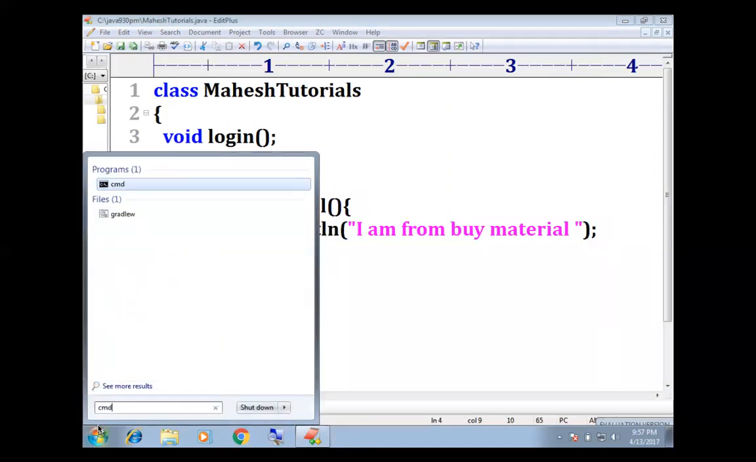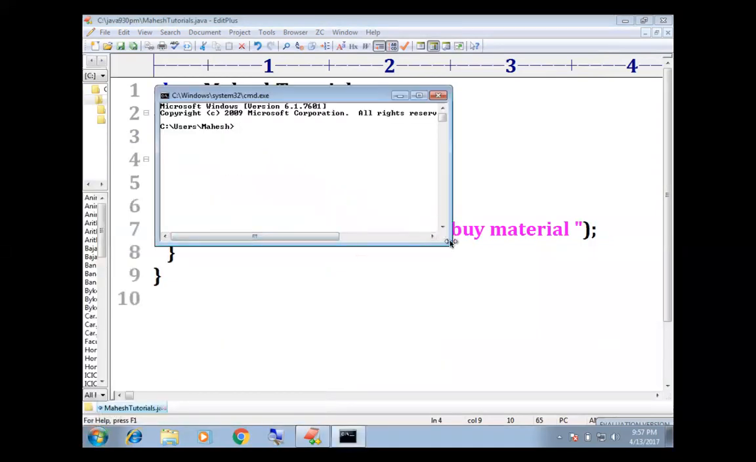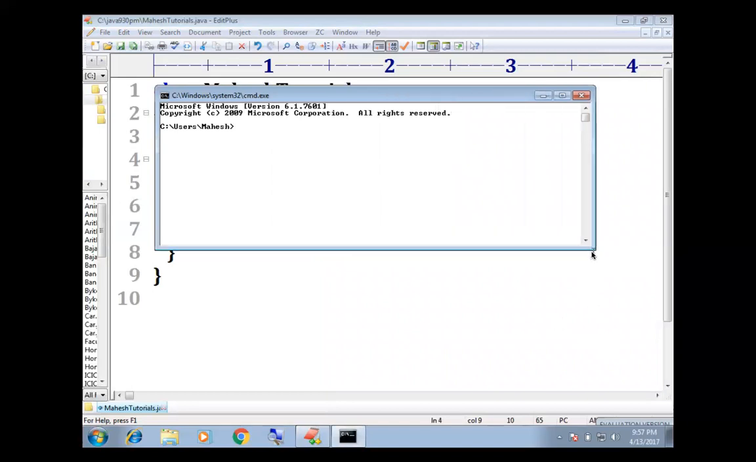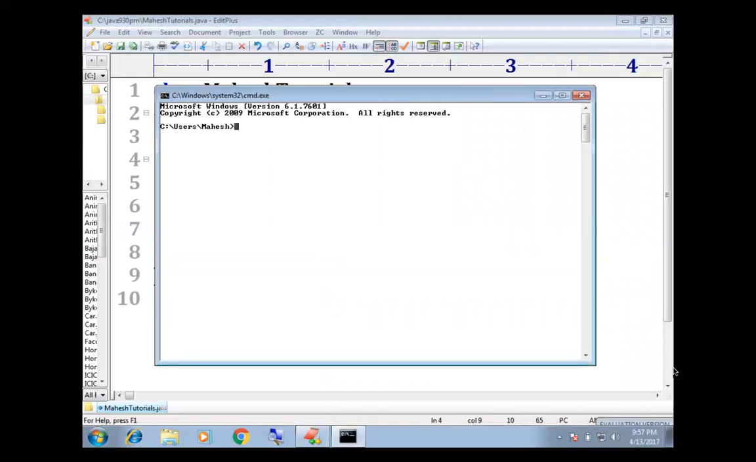In the C drive, I changed the color code of the command prompt. I changed the command prompt only, making it a white color background. That's it.